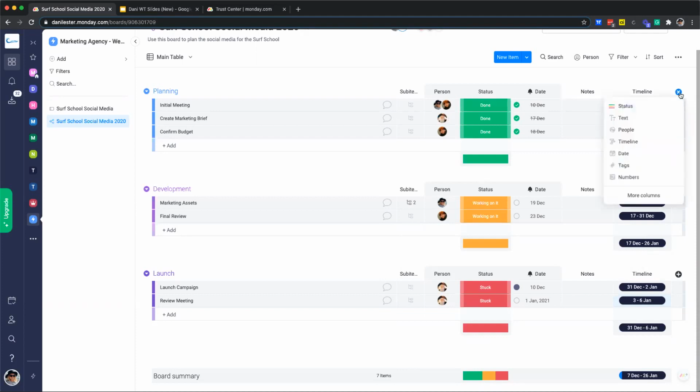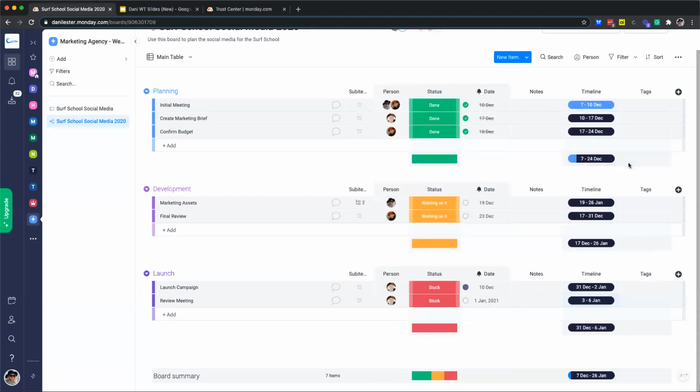Now let's check out our tags column. Tags are a really great column because they allow you to create a set of hashtags that you can use to group items together. We can use this to tag our client's name, for example. So let's go ahead and create a surf school tag. And we can use this to tag all of our projects. We can even tag different types of projects, if we wanted, as Facebook, for example.